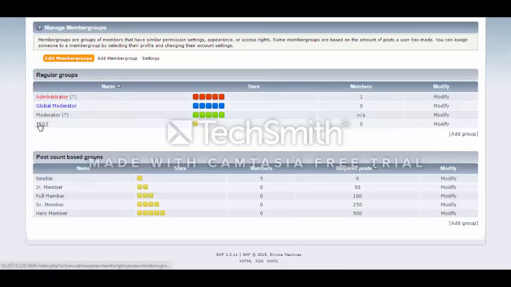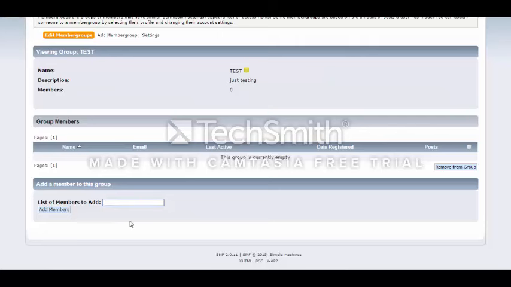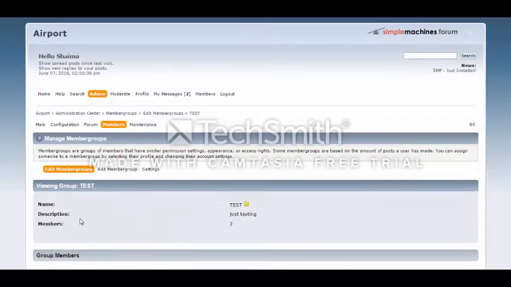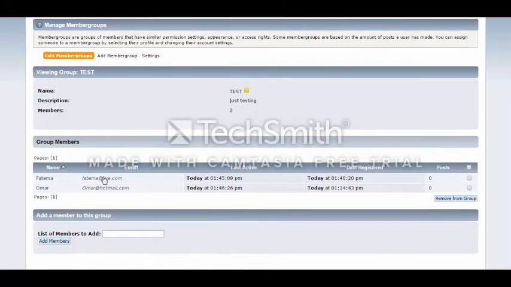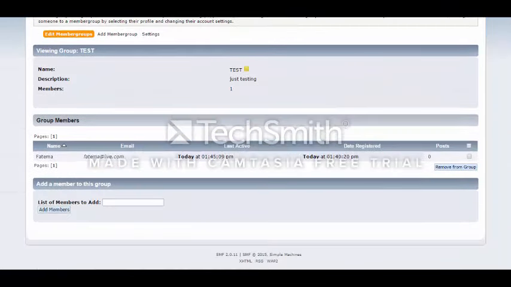Since we've done the group already, now we have to add some members to the group. We'll have to type in the member names. Amar, Fatma, add members. Both the members are added to the group, and I can furthermore remove someone from the group as well. It's gone.